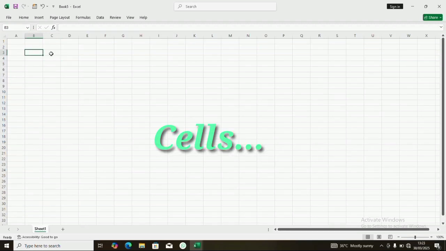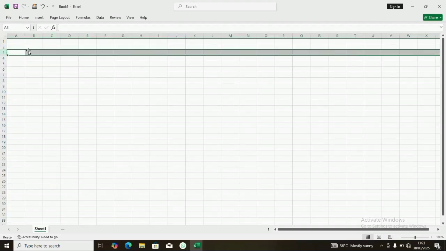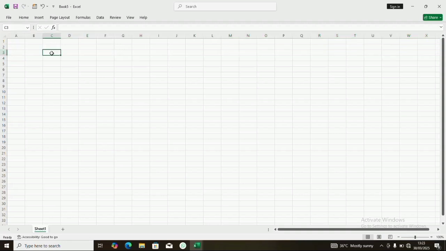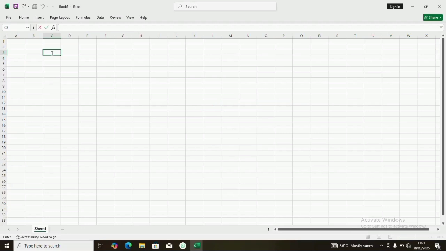The cell is the intersection of the rows and the columns. So your cell is indicated by a combination of letters and numbers, since letters represent your column and numbers represent your row. So this cell now is called C3. Good. Now check. As I'm on C3, this C3 is reflecting here.